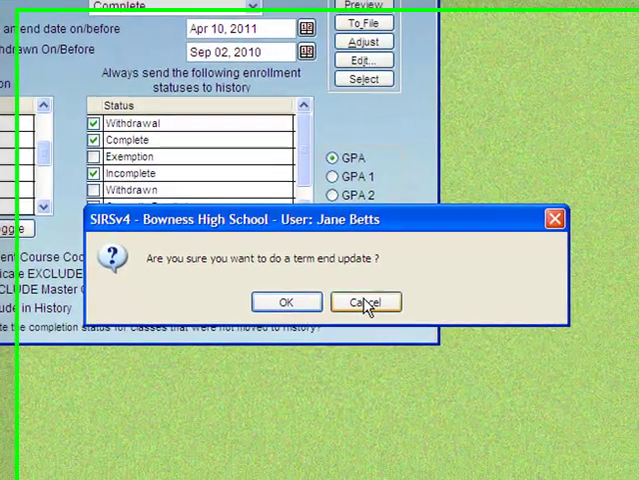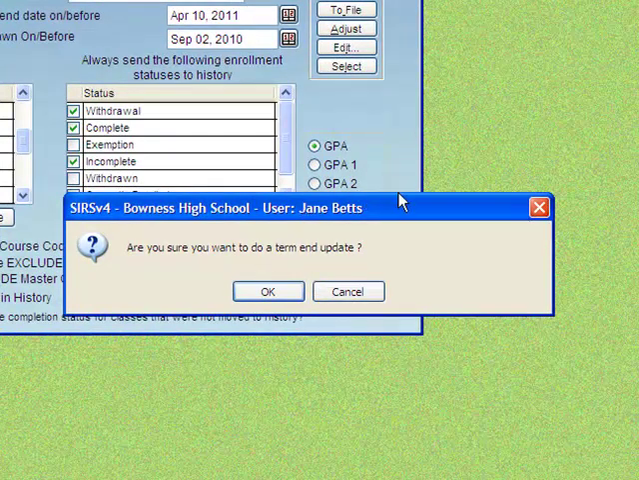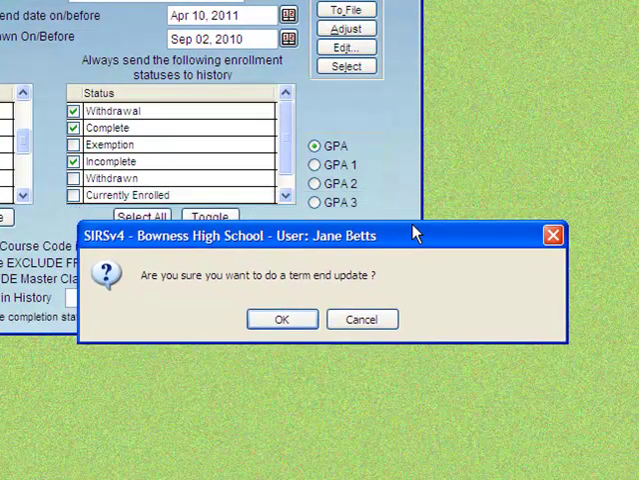Then you can hit the update. Once you've hit the update, it will ask you, are you sure that you really are ready to do a term end update and send these marks to history? So at this time, if you've done all your checking and you're sure, click the OK button, and the process will run, and it will tell you that the process is complete.